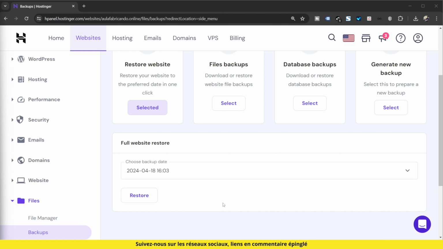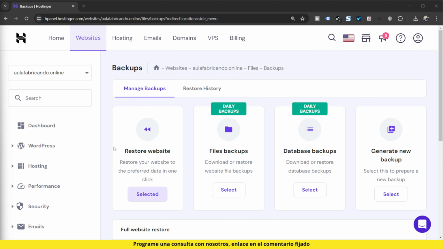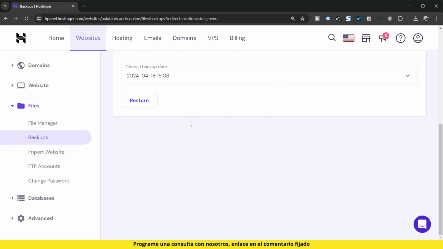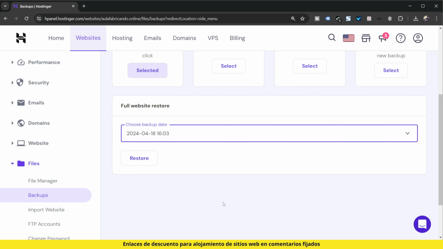Okay, backup completed. Now you can go to your website and make the necessary changes. If you have a problem, it's very simple to restore the backup. You can come here to restore the website. Select the date of the backup you made. Click on Restore, and it carries out the entire process. This is for Hostinger. If you are using another hosting company, just contact technical support, and they will help you resolve the issue and perform a restoration if necessary.